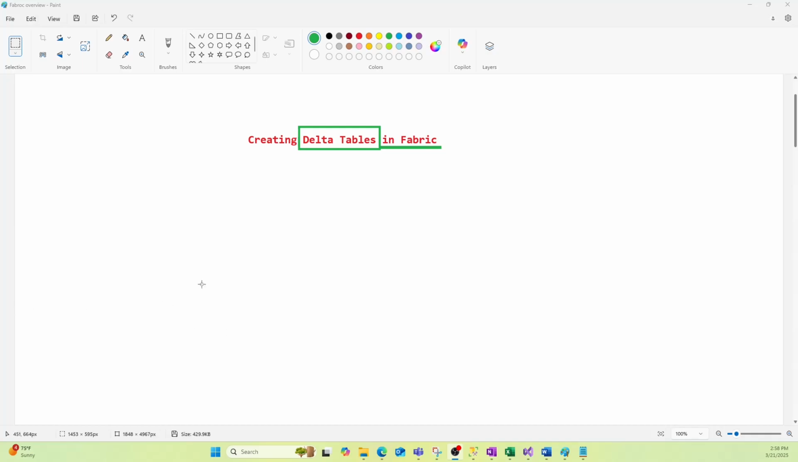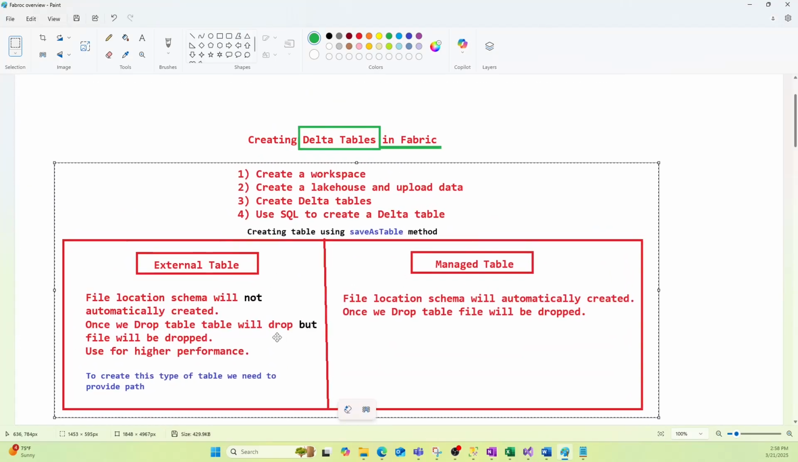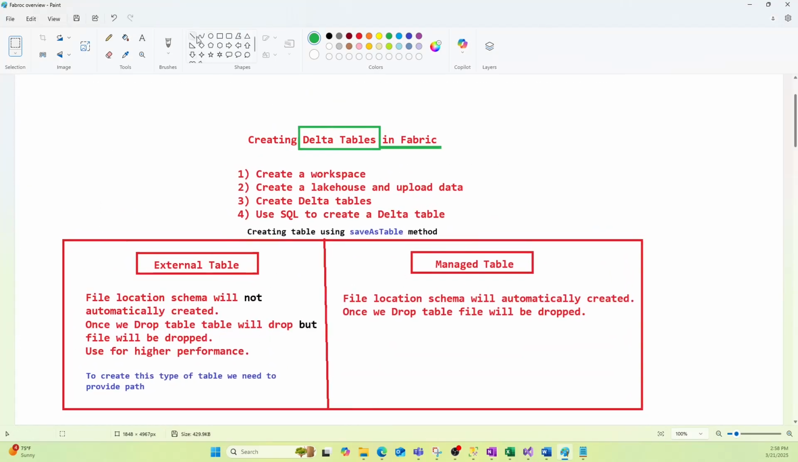So let's begin. Before we jump into the lab, I'm going to show a quick item here on how to create the delta table step by step. The first step is to create the workspace if you do not have it, and once you have the workspace, we create the lakehouse. Once we have the lakehouse, we should be able to create the delta tables. I will show you how to create the workspace, the lakehouse, and the delta table as well. In order to create the delta table, we have a method called the saveAsTable method, which we have to run using a notebook.